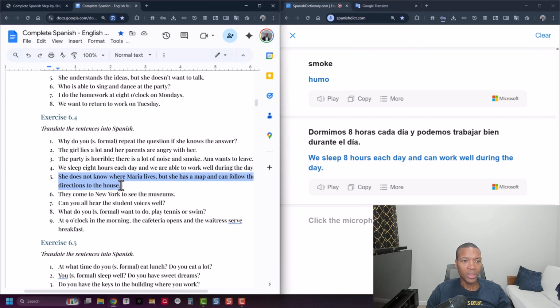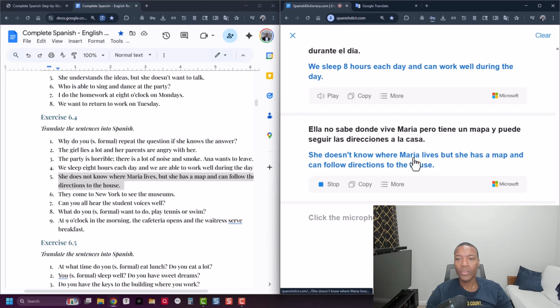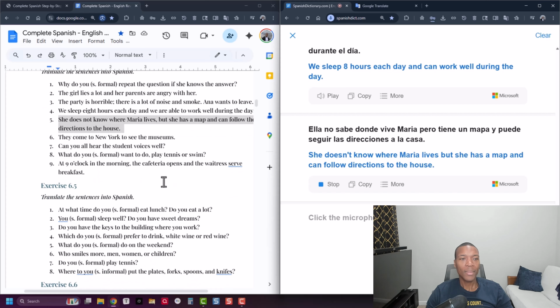Number 5, she does not know where Maria lives, but she has a map and can follow the directions to the house. Ella no sabe dónde vive María, pero tiene un mapa y puede seguir las direcciones a la casa. She doesn't know where Maria lives, but she has a map and can follow directions to the house. Good. Number 6, they come to New York to see the museums.